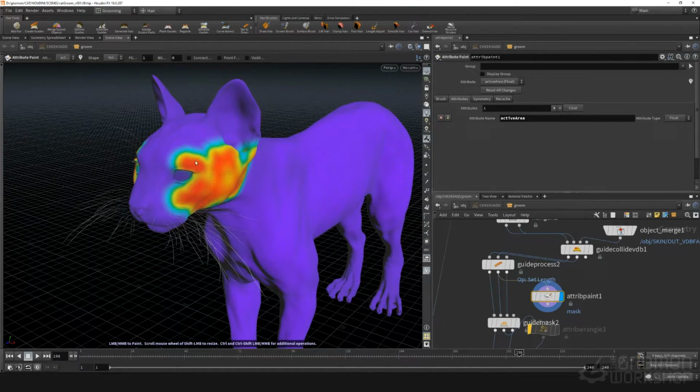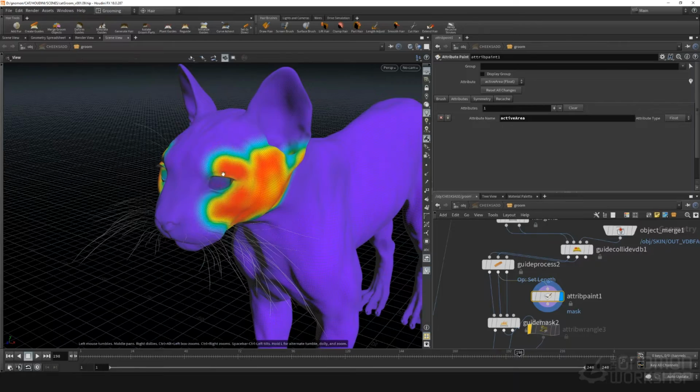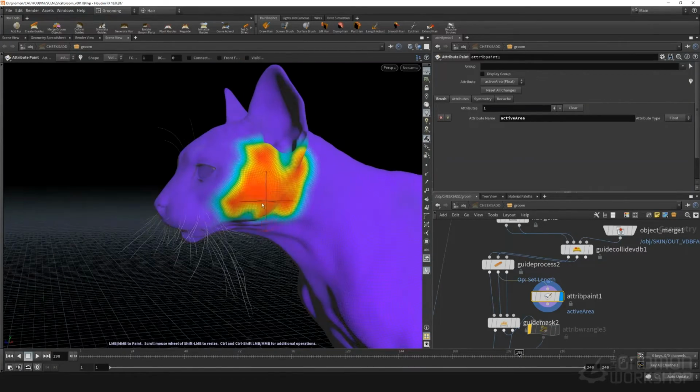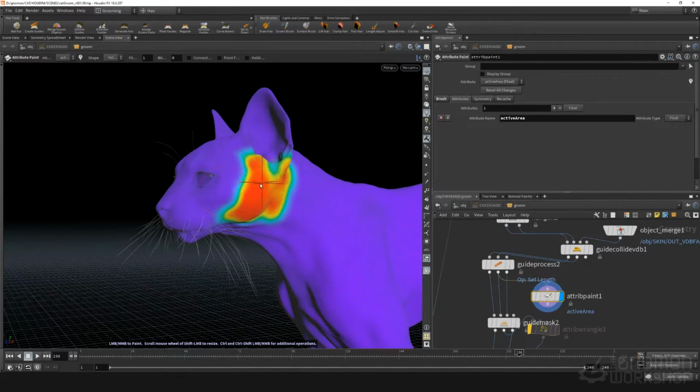I tried to get rid of the areas near the eye and fade them out a little bit more. And here we will increase the attribute a little bit more.